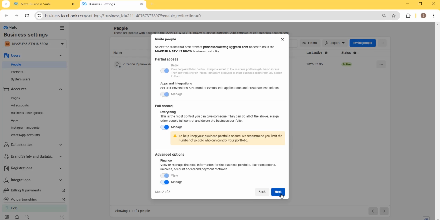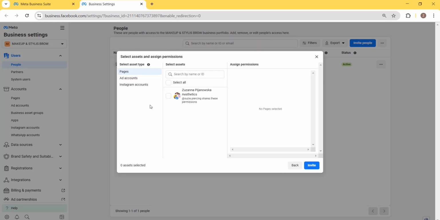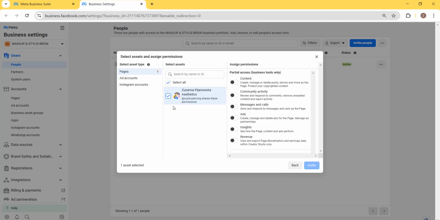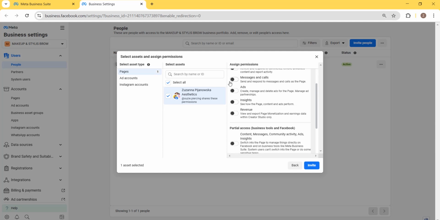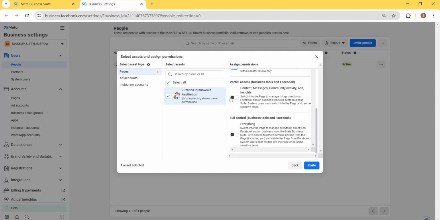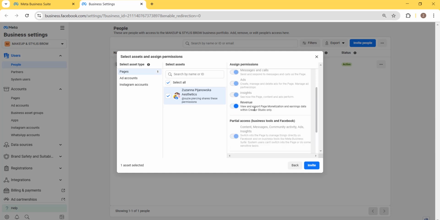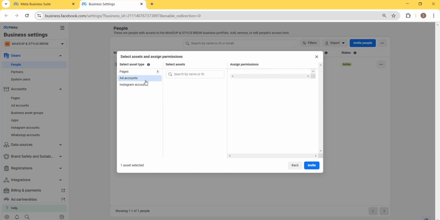After that, click next, and you can see that they will be able to manage the ad account and the Facebook page, and you can give them access to create content or manage content, post, community activity if you want, messages, calls, ads, revenue, or full control if you want, and the ad account as well.